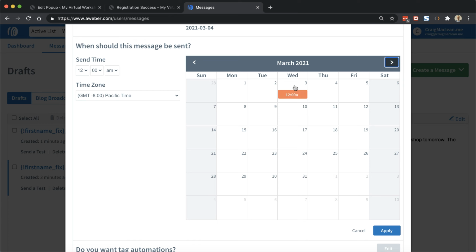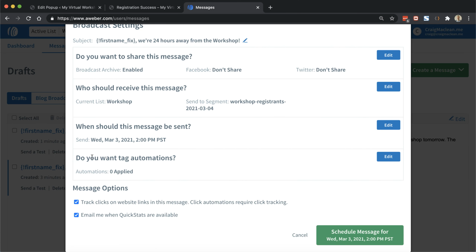So March 3rd. And we're going to choose the time to be 2 p.m., which is exactly 24 hours prior to our event, and just ensure that the time zone correctly reflects that. So it's going to be sent on March 3rd at 2 p.m. So we'll click apply. We don't need to do any tag automations for this.